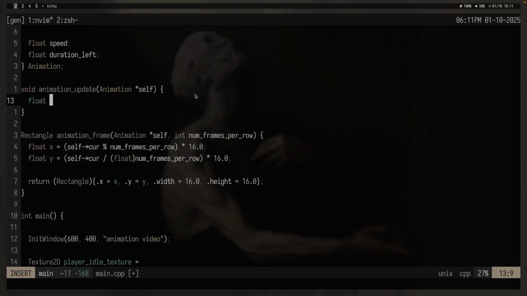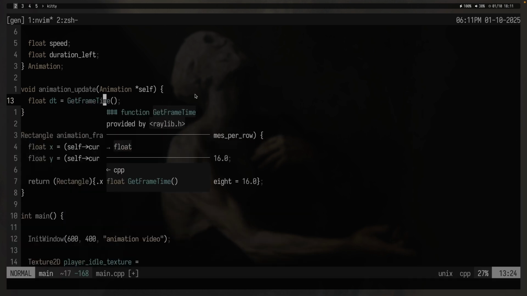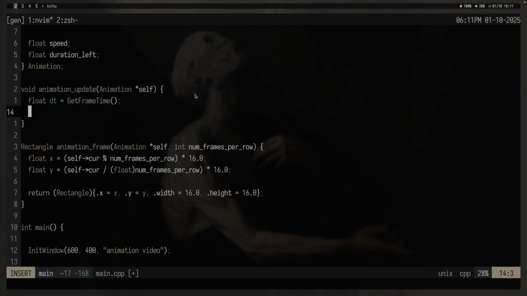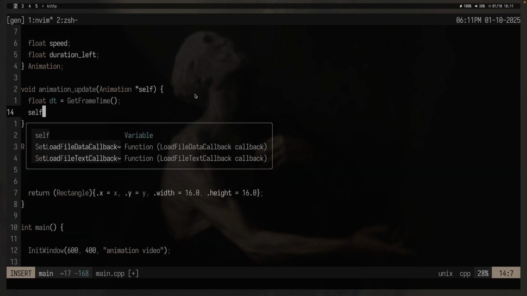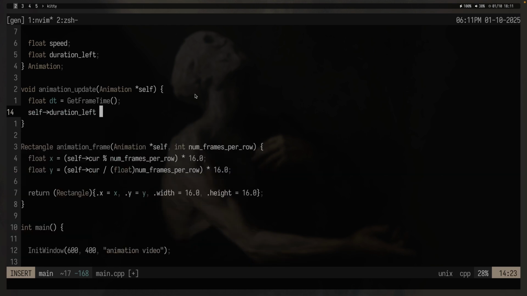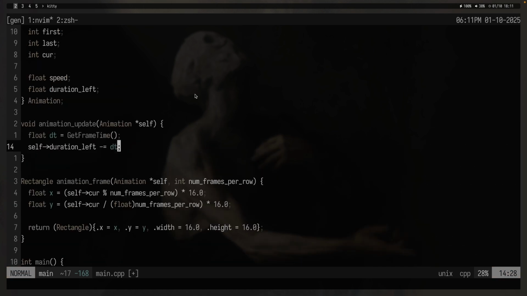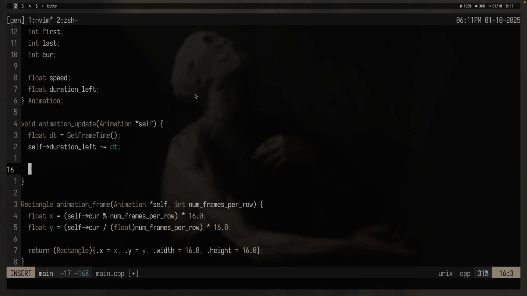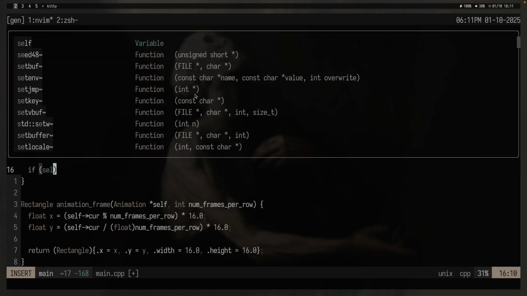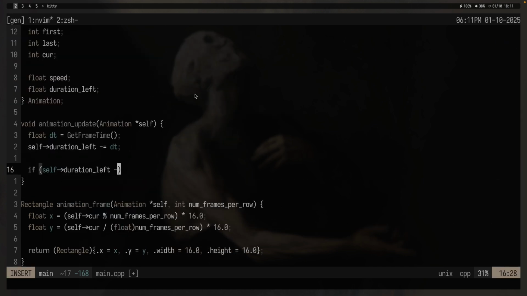So the first thing we want to do is get the delta time, and the delta time is given to us by GetFrameTime, which is provided in the Raylib API. And from that, we can then subtract from the duration left. So we can say self arrow duration left minus equals delta time. And then we want to check if we don't have any more duration left, because then we need to go to the next frame. So we'll say if self arrow duration left is less than or equal to 0.